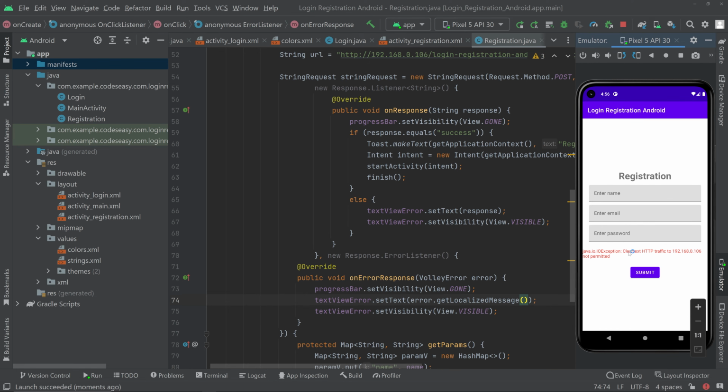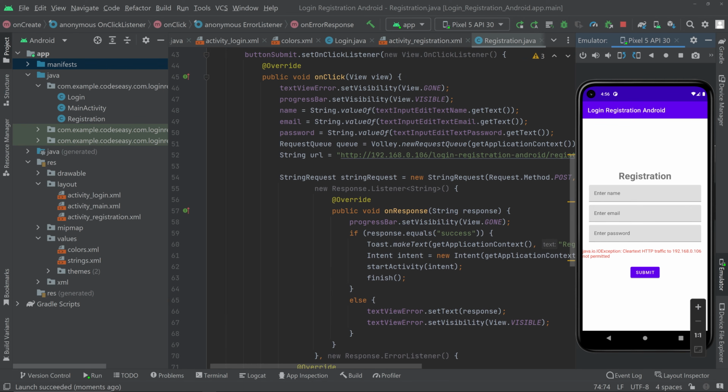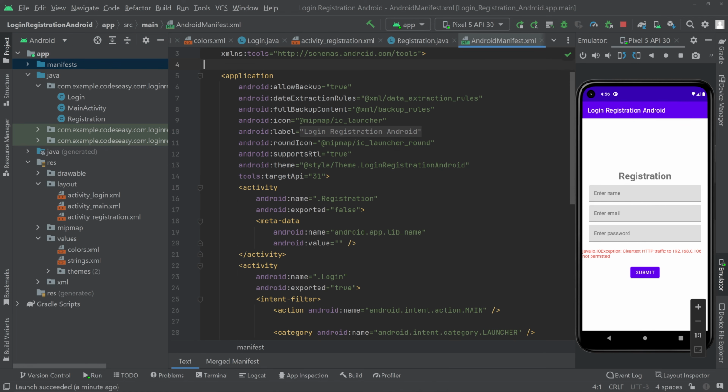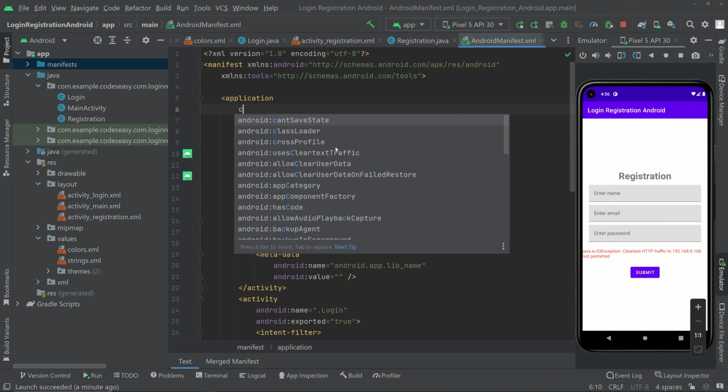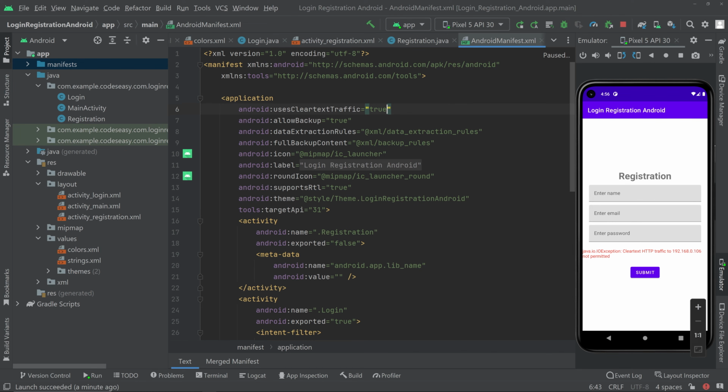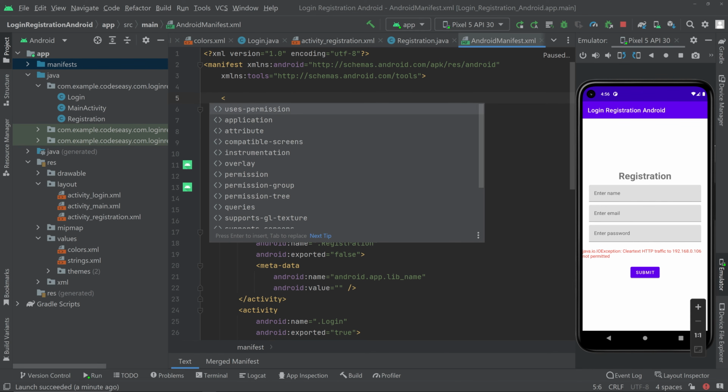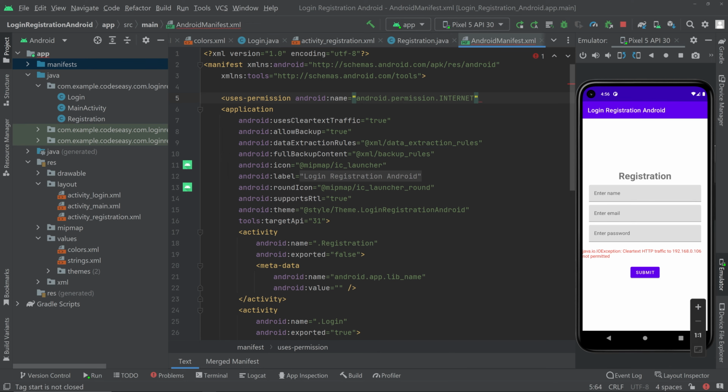So this is for clear text traffic. This happens because we haven't set the clear text traffic to true. This is because we are using HTTP instead of HTTPS. So this is simply a security feature. You can remove it by going to the manifest, and on the top you can add uses clear text traffic, and set this to true. And also we haven't specified the permission for internet, so uses permission internet.